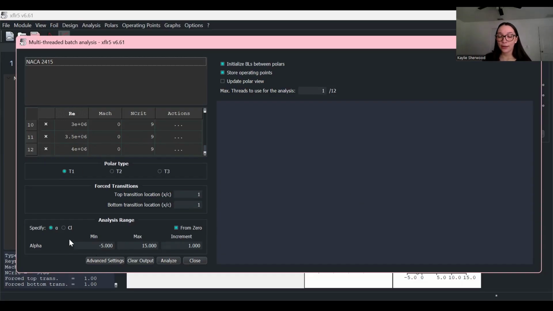My target range of angle of attacks is going to be from -5 degrees to 15 degrees with an increment of 1 degree between each increase. So yeah, this is all I really need to do to set up the batch analysis. And I'm just going to click Analyze here, which is, oh, silly me.